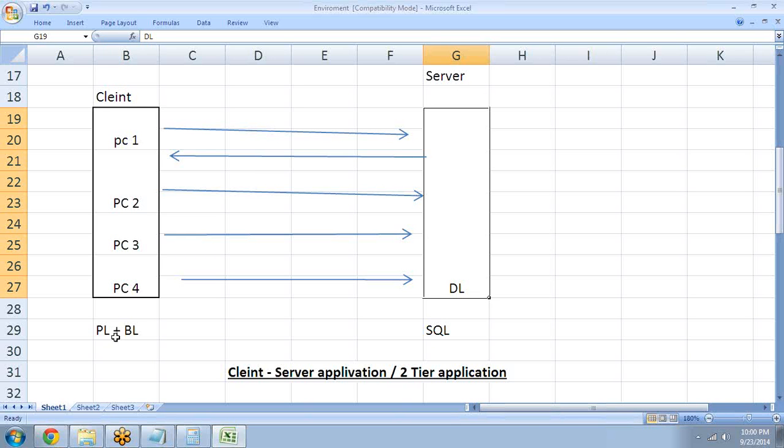But the client will contain what here? Presentation layer and business layer. PL plus BL means presentation layer and business layer. Fine. And now the server will contain some database, hence it is called the database layer. But remember, this client-server application, or two-tier, is never browser based, right? It will never be browser based.